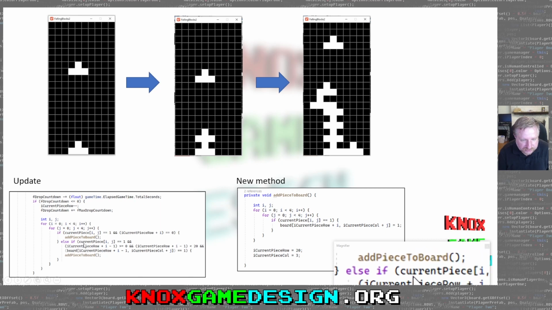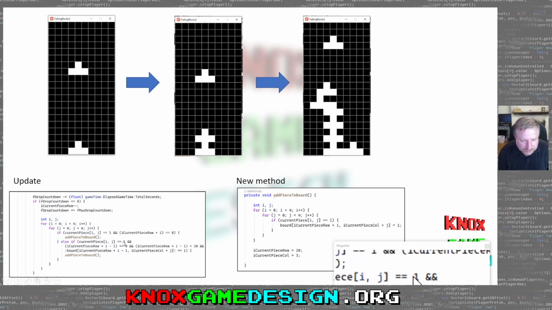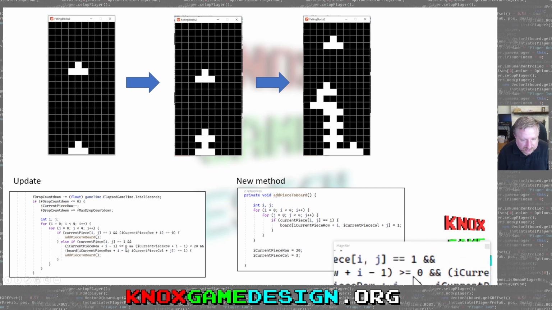Or else, if the current piece in the block exists, and basically what this is saying is there's a piece below it on the board, then we're going to add the piece to the board. So if it's row 0, we add it to the board. Or if the current piece row plus I is 20, and this is where it's checking to see if the piece is above another piece already on the board, then we're going to add it to the board.